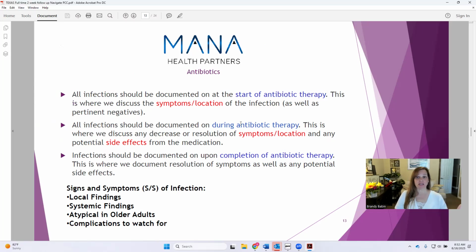And then during antibiotic therapy, we should be finding out if there's any resolution or decrease in symptoms, as well as any side effects that have started to occur related to antibiotic therapy. Again, remember, diarrhea, if we don't address early on, could end up causing C. diff, which potentially could be a sentinel event. And then when you've completed antibiotics, you'd want to go back to the patient and do that follow-up note.